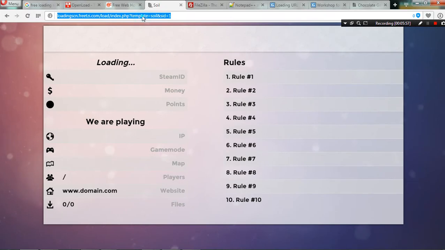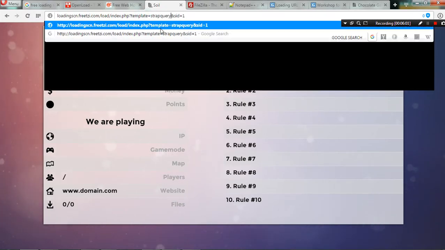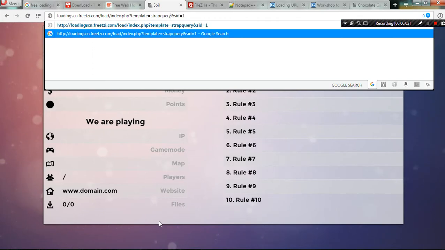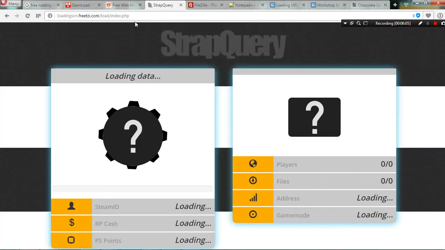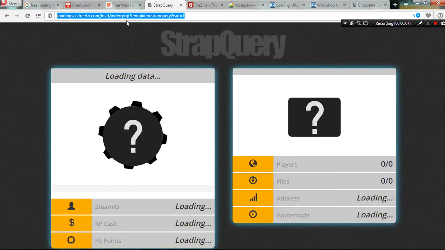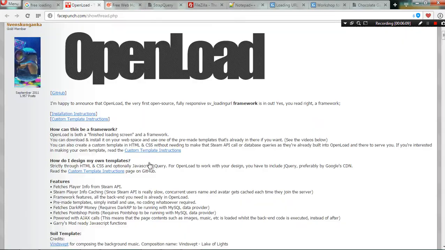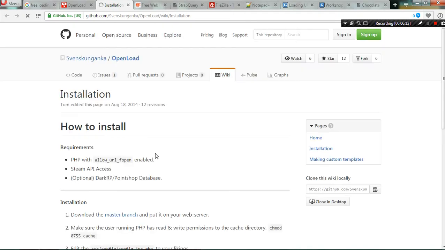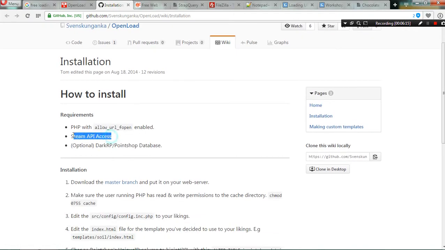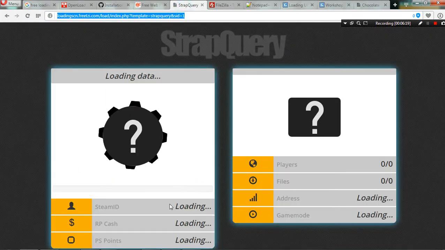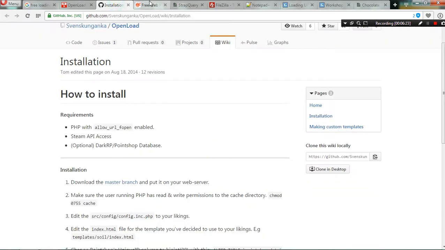Let me check real quick to make sure I'm not giving you false information. I think you'd have to type that in. Yeah, that's what you would do to load either one. Here they actually give you installation instructions, so you can go here. You are going to need a Steam API key to be able to grab people's Steam ID and some other information.